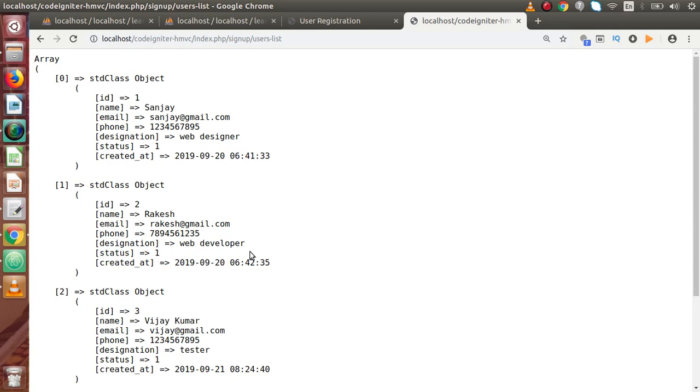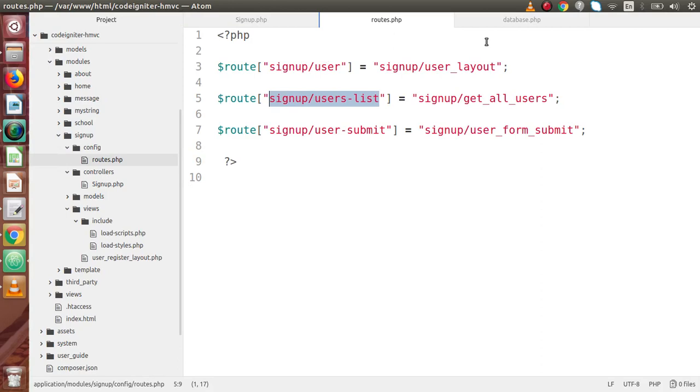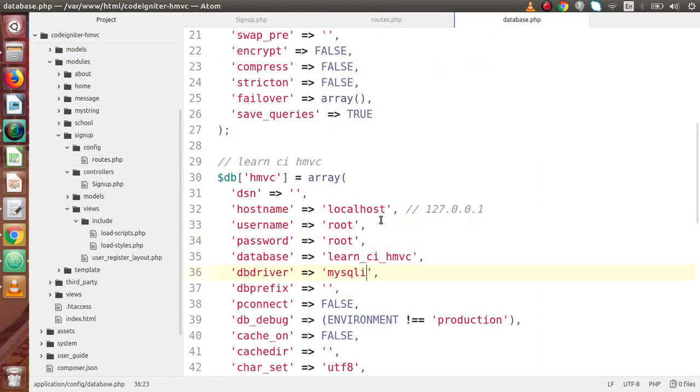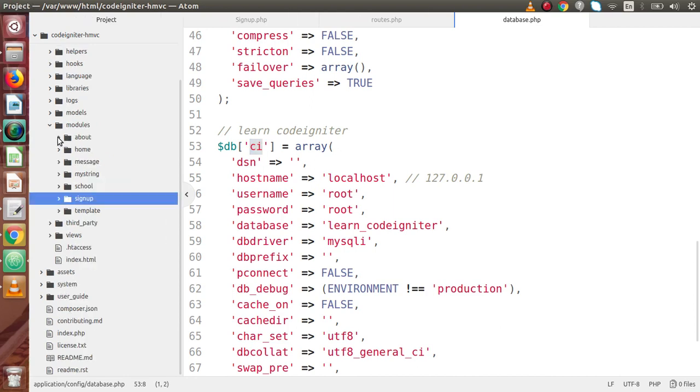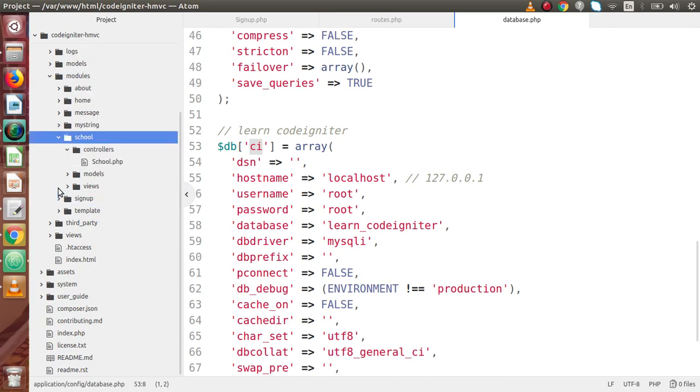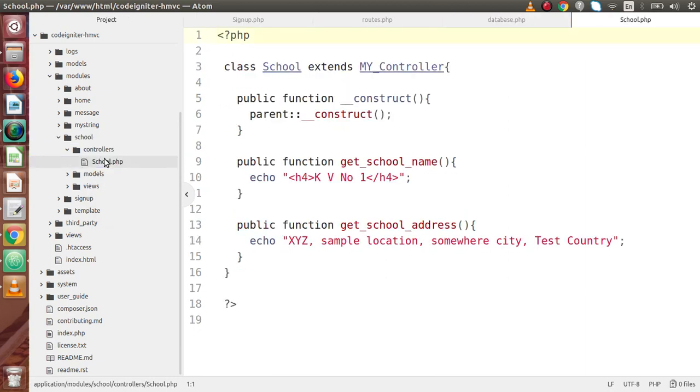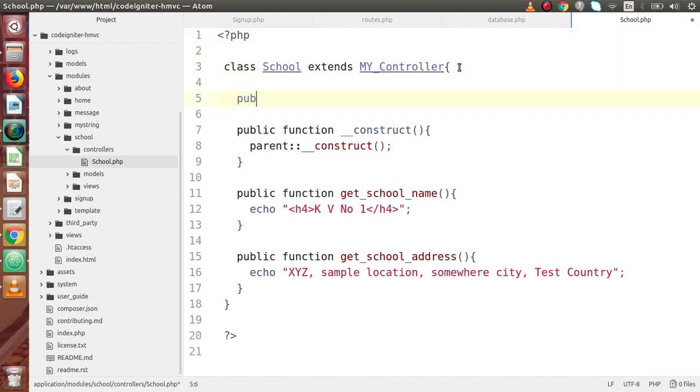Let's discuss the second database connection that we have made inside this file with the connection name CI. If I collapse this sign up module, we have a school module. Inside this school module, we have a controllers folder, a models folder, and a views folder. Now inside this we have a school controller, and we are going to use the second database connection inside this controller. So first things first, we need to make a public variable to access our object.